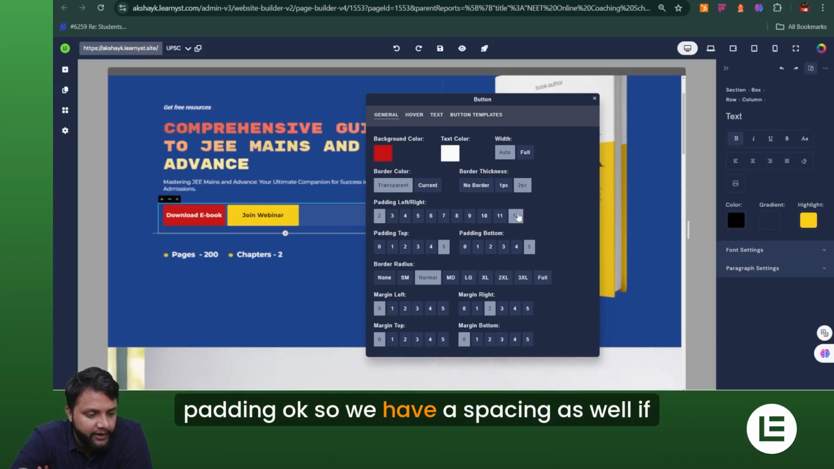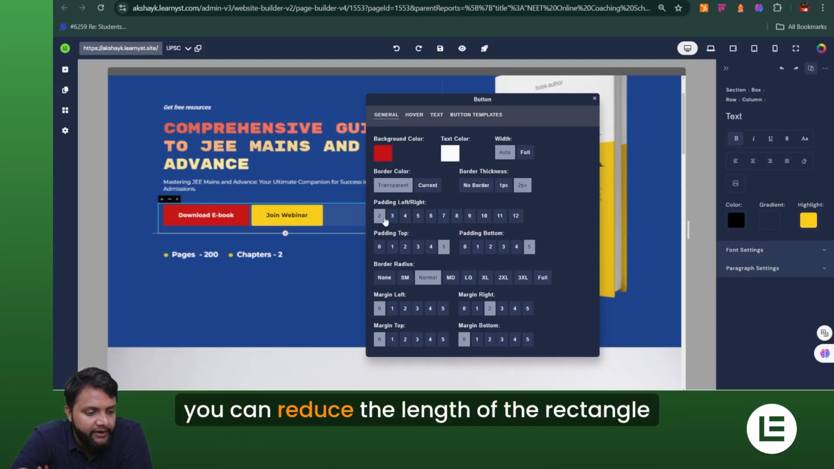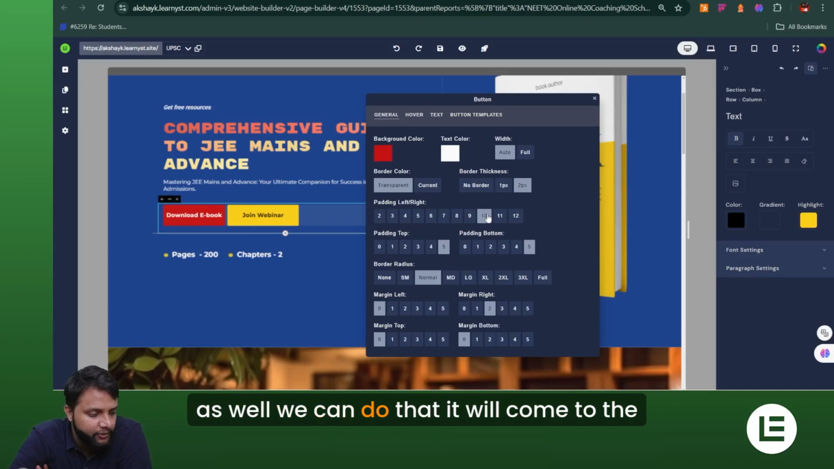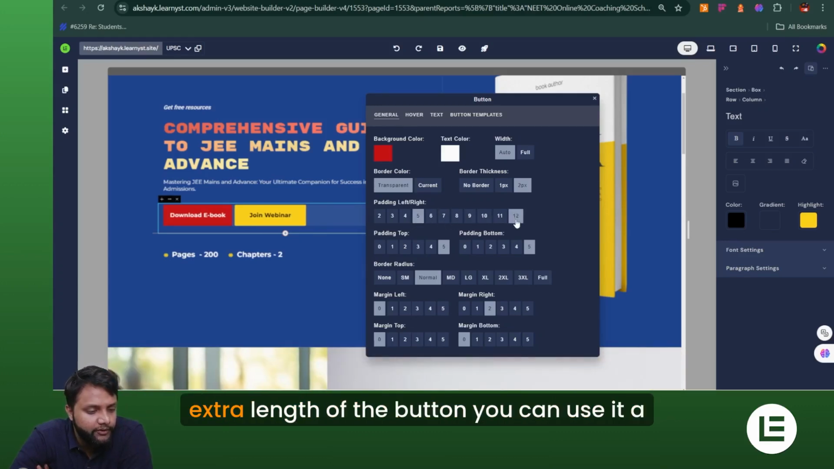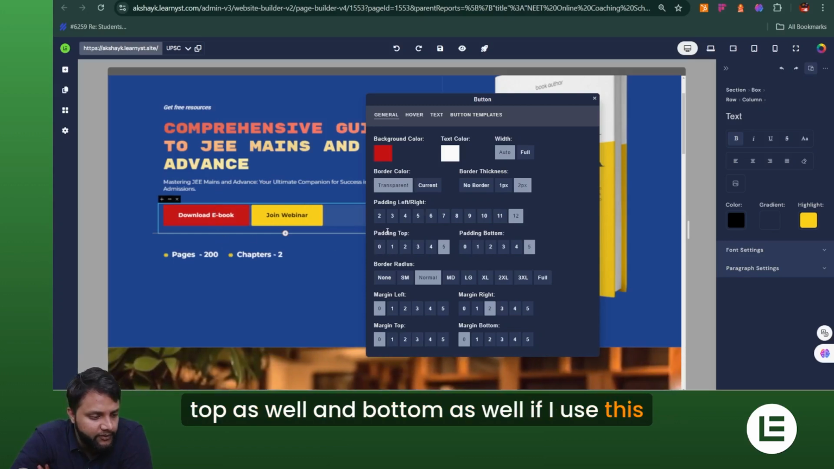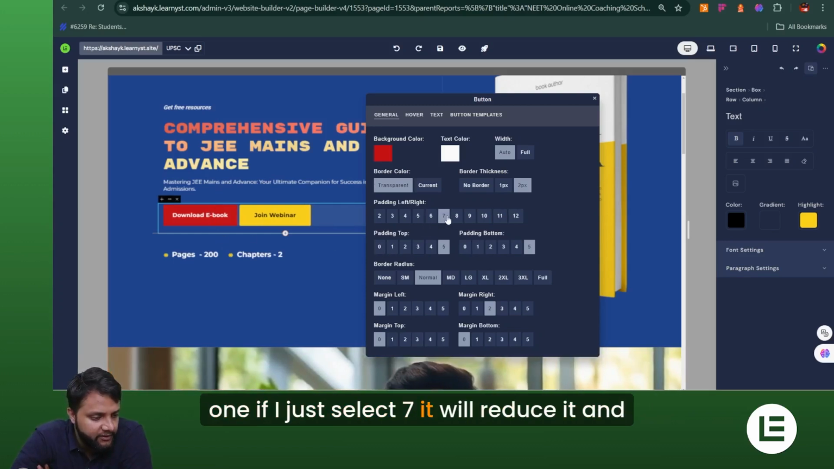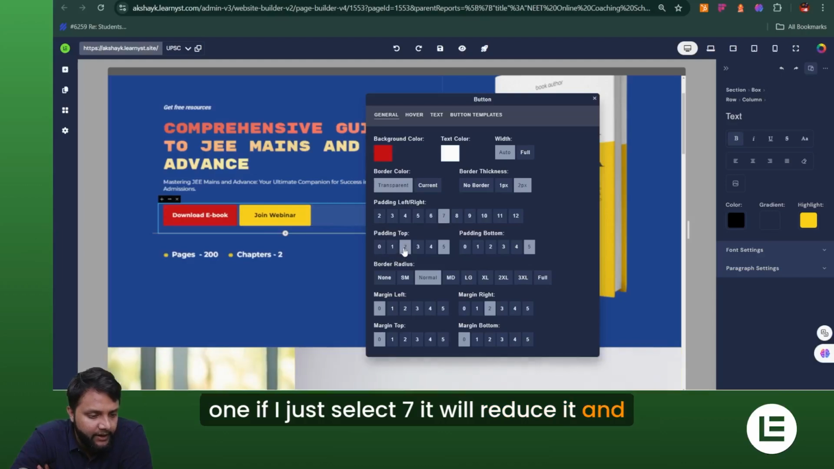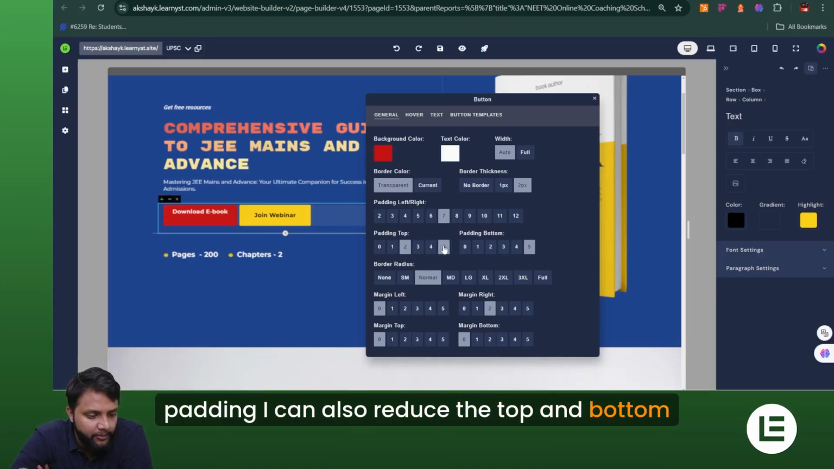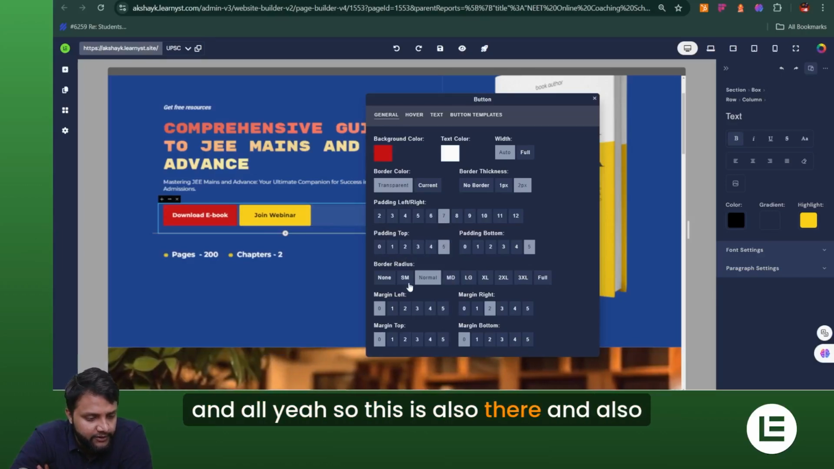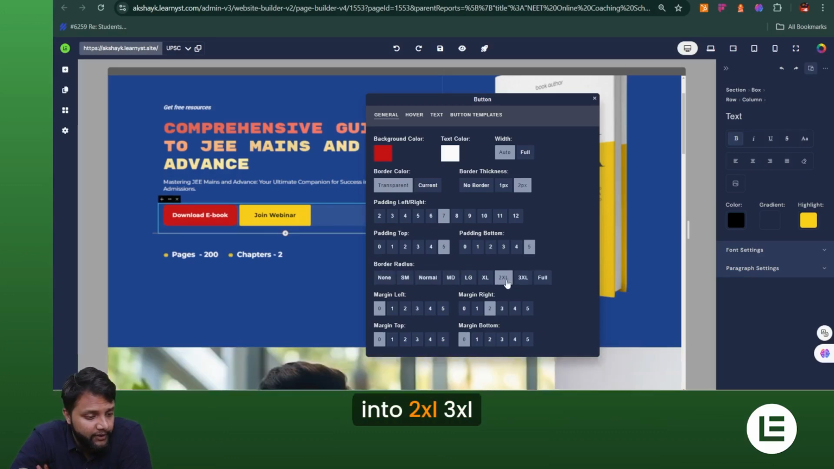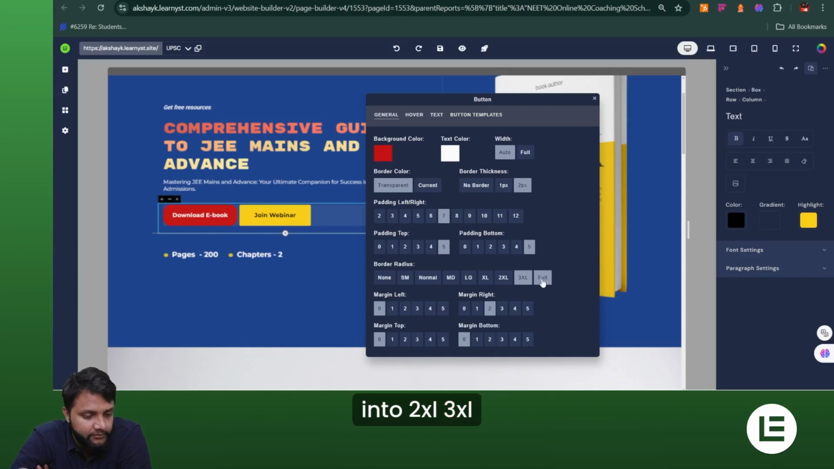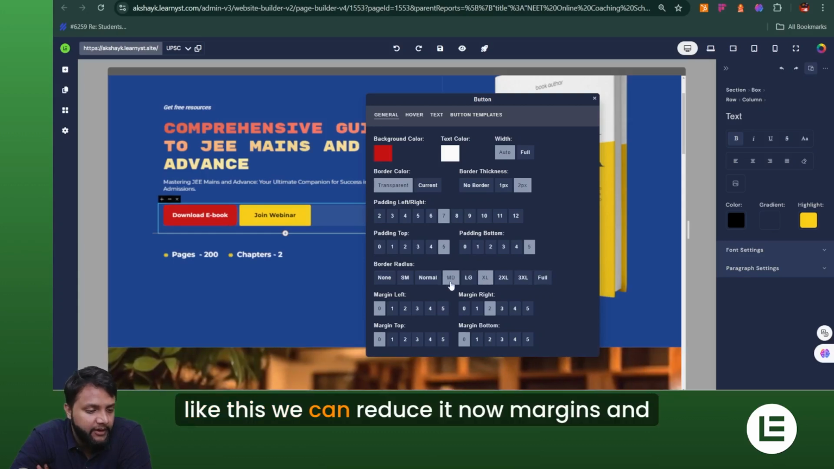And also if I want to add padding, we have spacing as well. We can reduce the length of the rectangle as well, so it will come to the text length, or if you want extra length of the button, you can use top and bottom as well. If I select 7, it will reduce it, and I can also reduce the top and bottom padding. I can also use the border radius to be decreased into 2xl, 3xl, full. Like this we can reduce it.